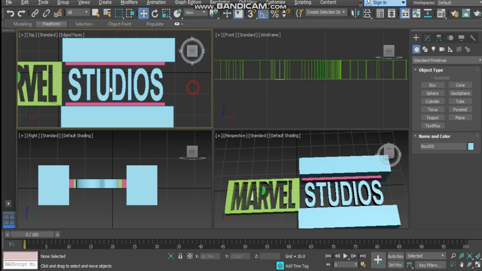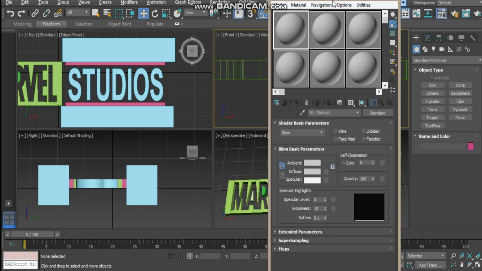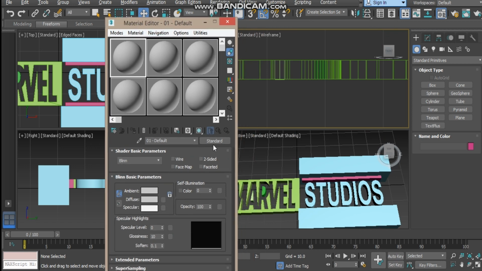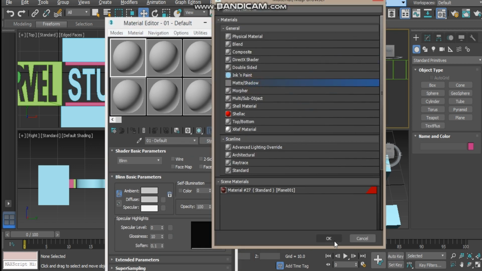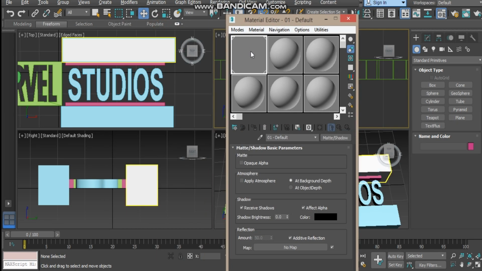Okay, so now we're going to hit M for our materials, and we want to make a special material, so hit standard and make it matte shadow and just drag it to our box.